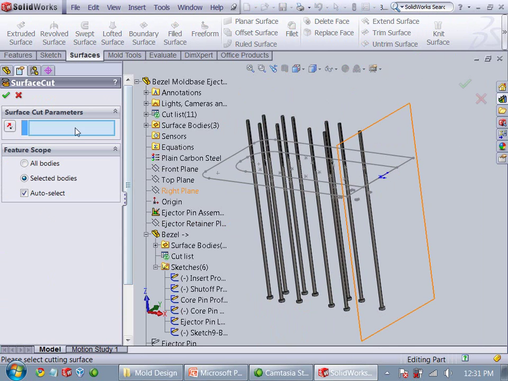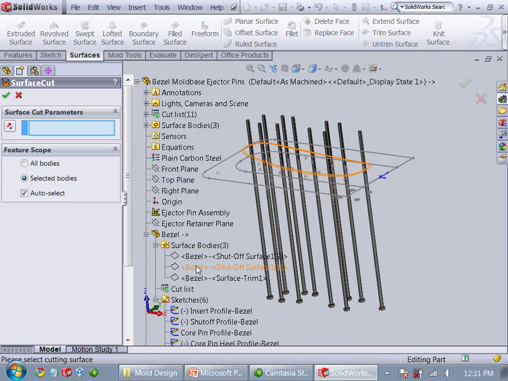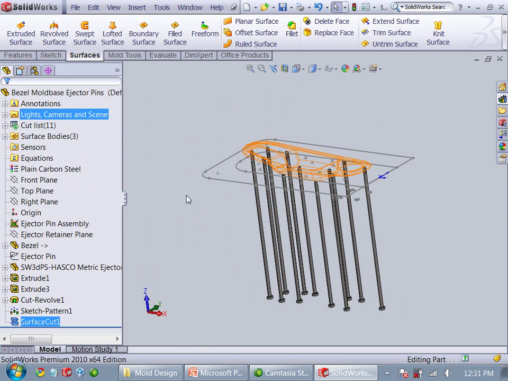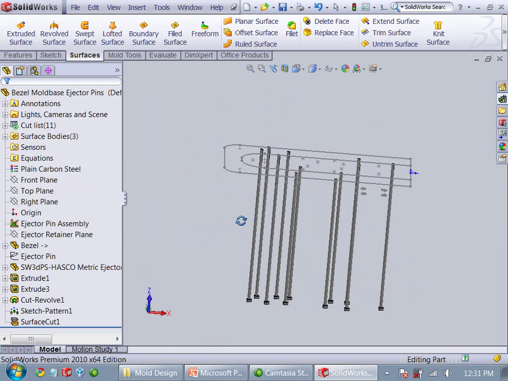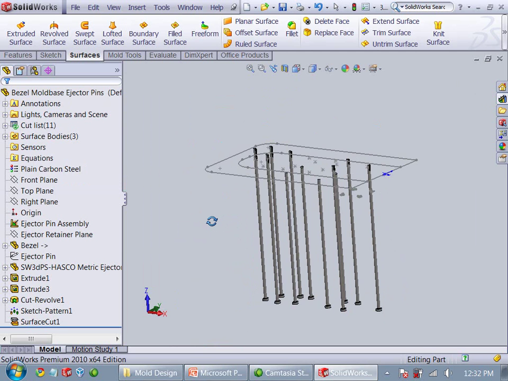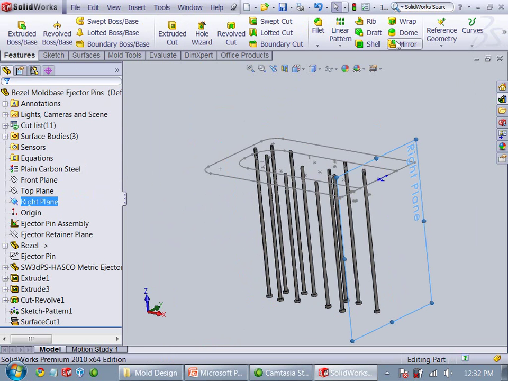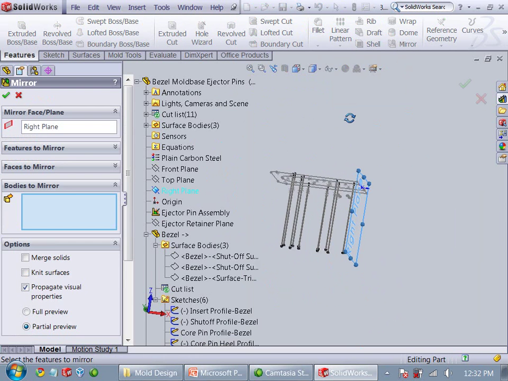So what I'm going to do is say, okay, I want to cut with this surface. I want to flip that direction up, and I want all bodies. It's going to cut anything above that surface. There we go. Now the ejector pins fit the contour of the mold. The last step for me is to mirror these to the other side so I take care of the other mold as well.